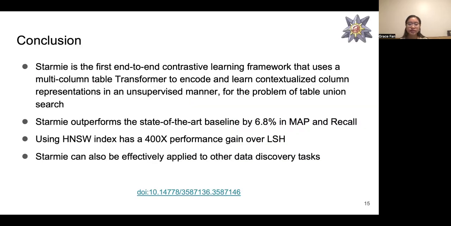So in conclusion, Starmie is the first end-to-end contrastive learning framework that uses a multi-column table transformer to learn contextualized column representations in an unsupervised manner for the main use case of the table union search problem. From our effectiveness experiments, we see that Starmie outperforms the state-of-the-art baseline, Santos, by 6.8% in mean average precision and in recall. And from our scalability experiments, we see that Starmie using HNSW index actually has a 400 times performance gain over using the LSH index. In addition, Starmie can also be effectively applied to other data discovery tasks, like finding joinable tables for downstream machine learning tasks.